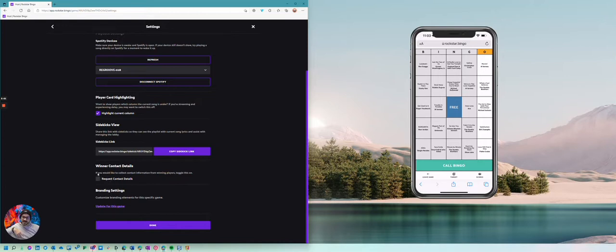We can, at the end of the game, grab winner contact details. So if someone called bingo and won, you can actually grab their phone number and name and stuff so that you can basically confirm that they won it.